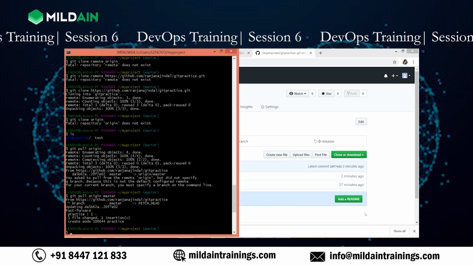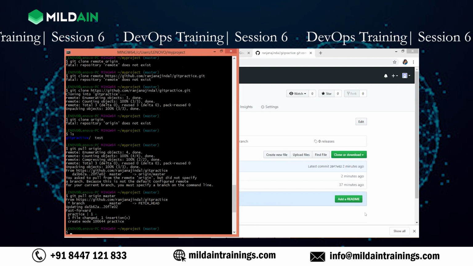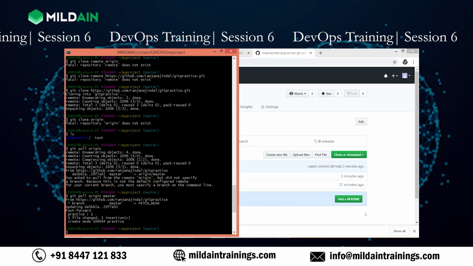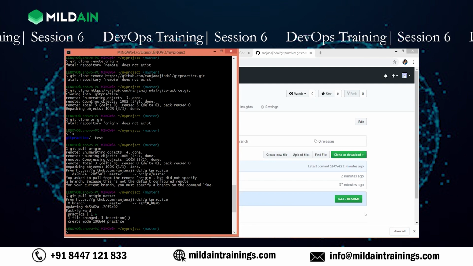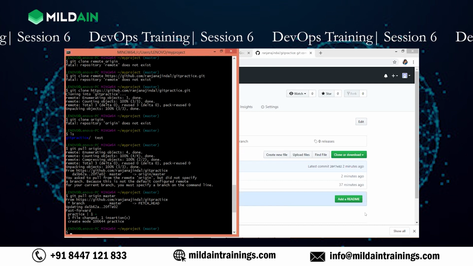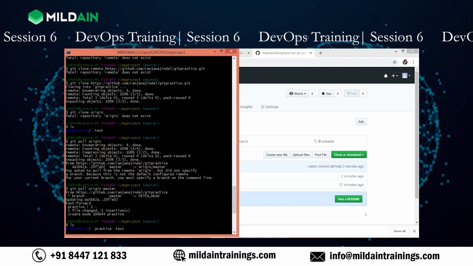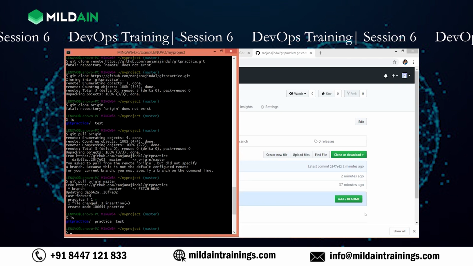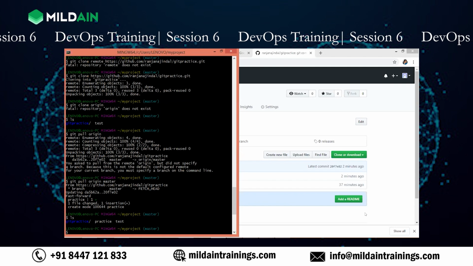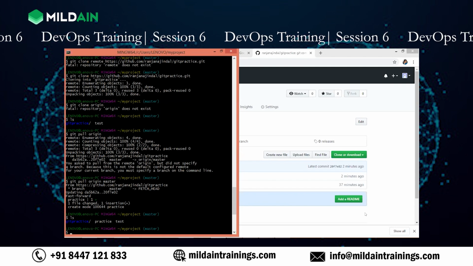So we have to mention whether it is from the master branch, or if we have another branch. I will show you after creating a branch also. Okay. So now if I say ls, now the practice file is also here. So now we have done git add, git push, git pull, and git clone.